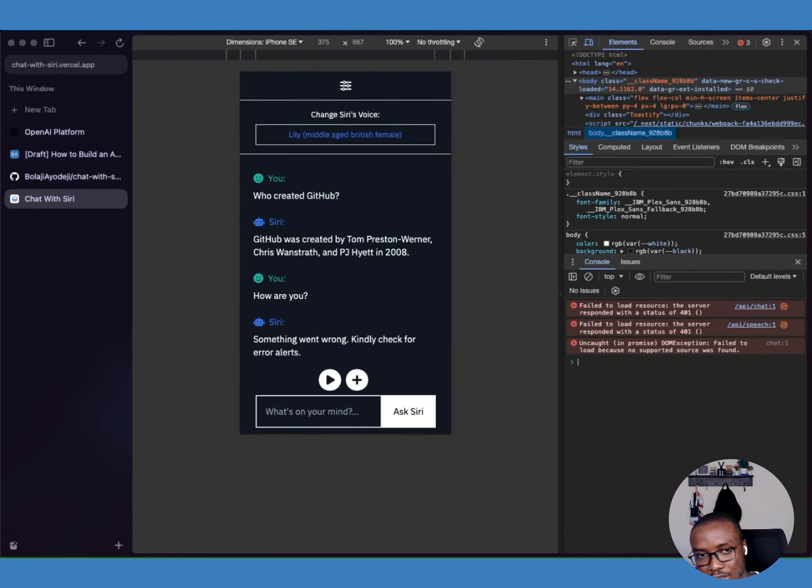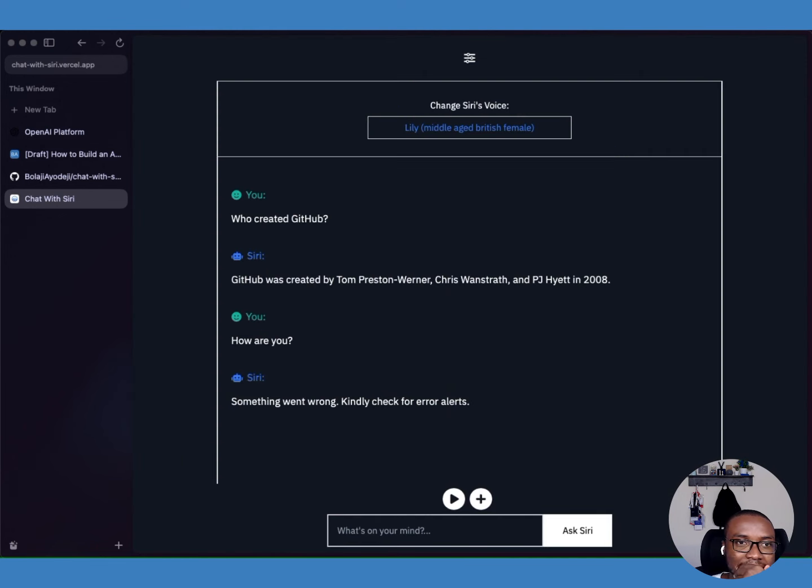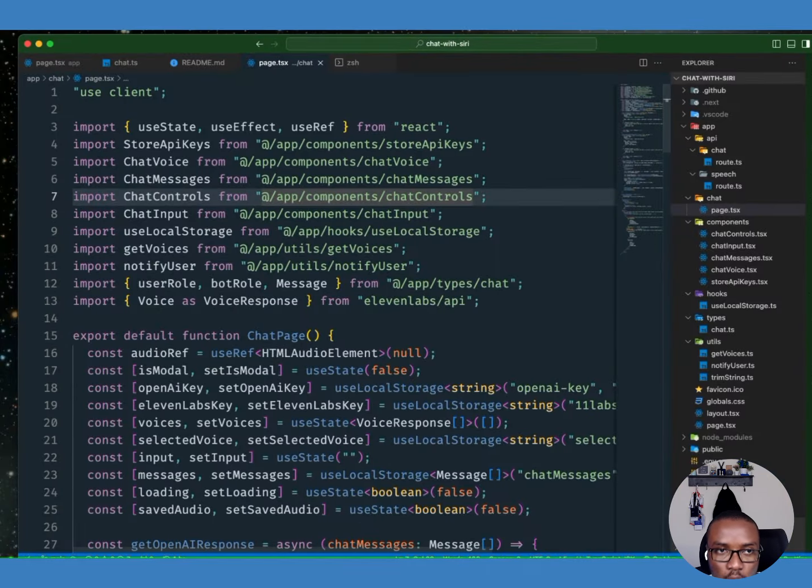On mobile, it's also fairly okay. So these are the errors because the request failed. Works pretty fine also. And that's that. I don't think there's anything else on the app. So yeah, that's it. So let's do a quick walkthrough of the code.